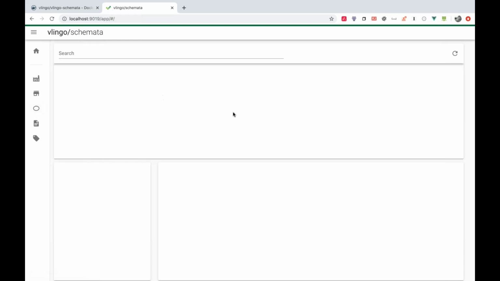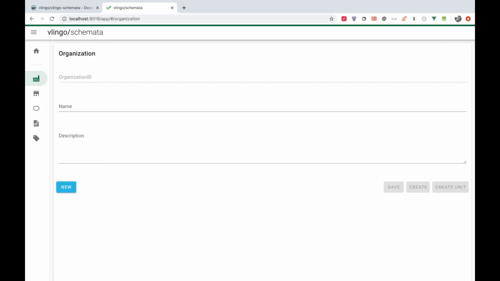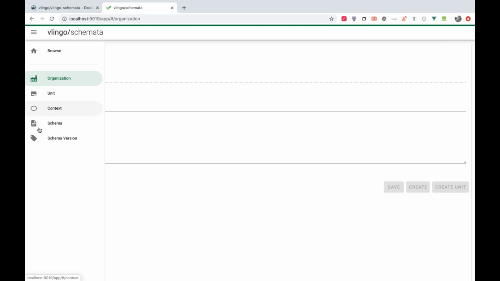We have a main view here in which we can browse our existing schema hierarchy. And as Juan told you, we have this hierarchy: the organization, the units, the bounded context, the schema, and below that the schema version, which contains the actual schema definition.